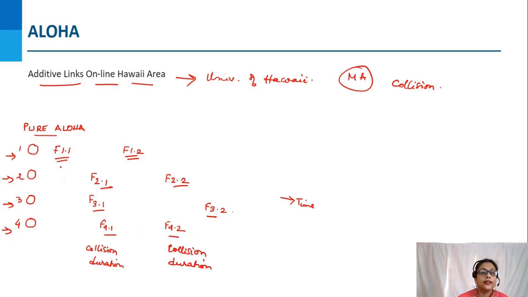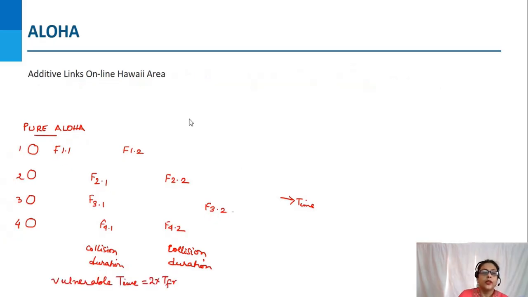We can see here that when station 1 is transmitting frame F1.1 there is no collision. But during this interval there is collision because at the same time stations 2, 3, 4 are all transmitting. Again we have collision over here because here station 2 and 4 are transmitting. So for pure ALOHA there is a mention of collision because there can be collision and it cannot be prevented in pure ALOHA. Now the vulnerable time of pure ALOHA is 2 times TFR. TFR is the time to transmit a frame.